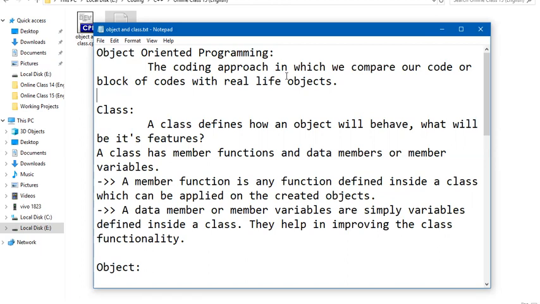When we refer to those real life objects that you see around yourself, and we code while keeping an eye on them or just comparing with them, that's known as object-oriented programming. I'm sure this is clear.